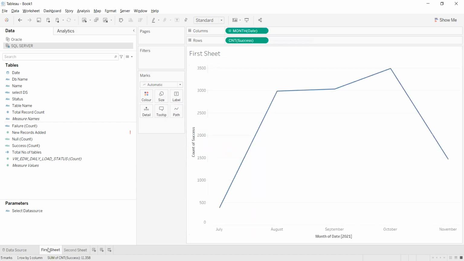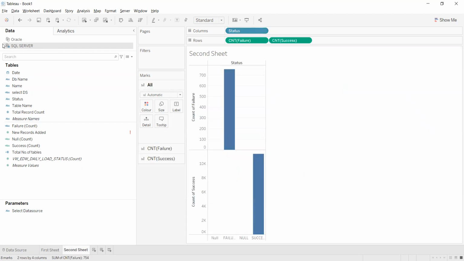Here you will see I have created two sheets, first and second, and both are connected to the SQL Server. This blue tick represents the data source that we are using here. In this sheet, we are using the SQL Server. When we go to the second sheet, here also we are using the SQL Server. Now we have to point both sheets to the Oracle.